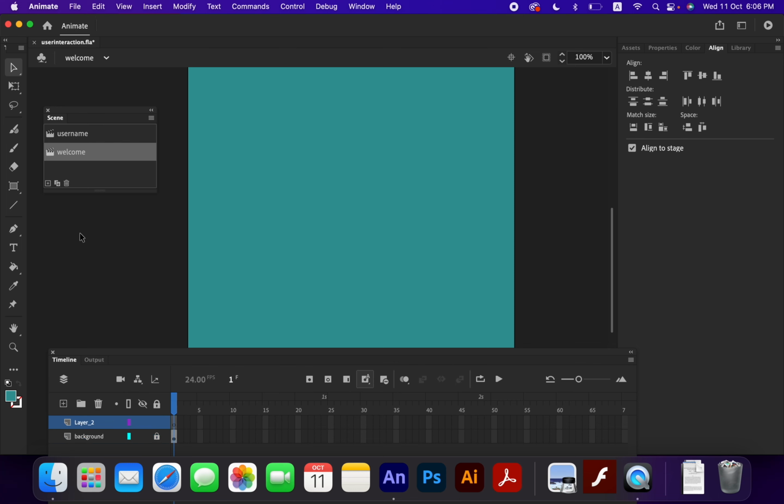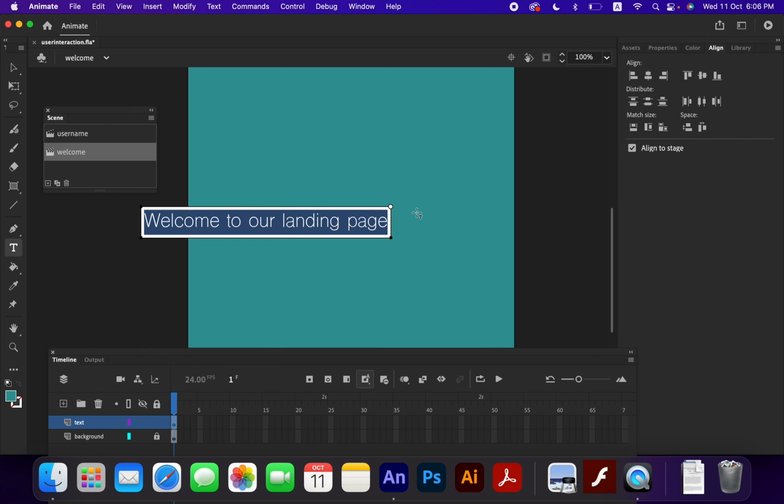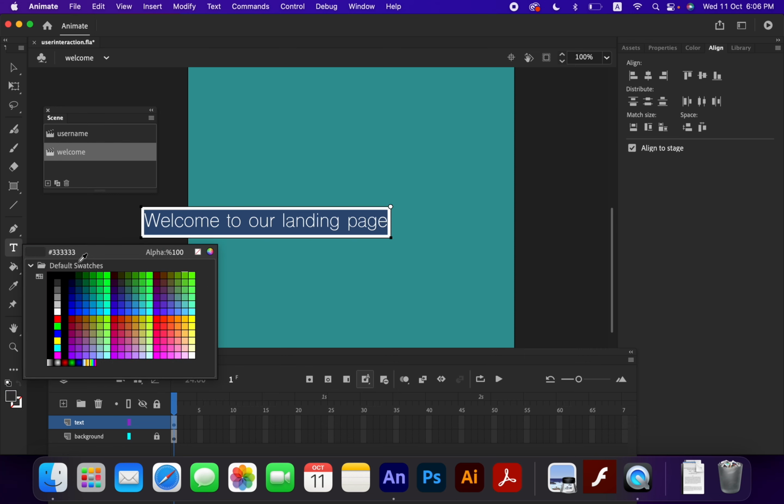Now you write a text here, so welcome text, and then here write welcome to our landing page, for example. Okay, now just increase the size. I'm not able to see it because this color is similar to the background color, so I'll change the color here to white.